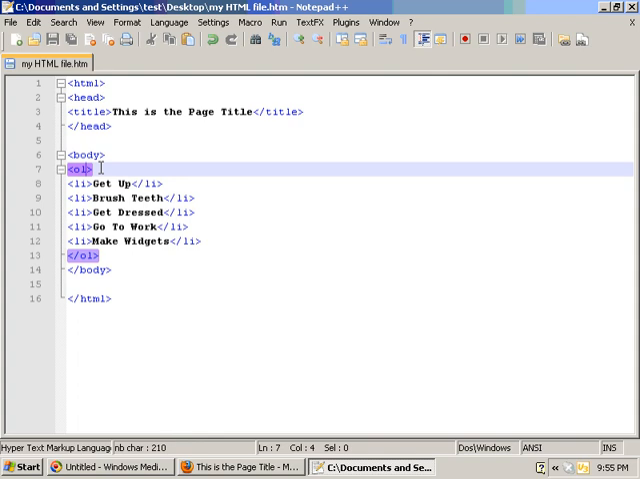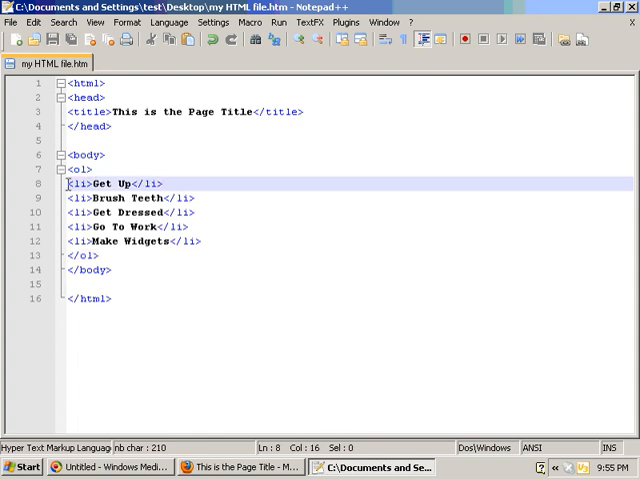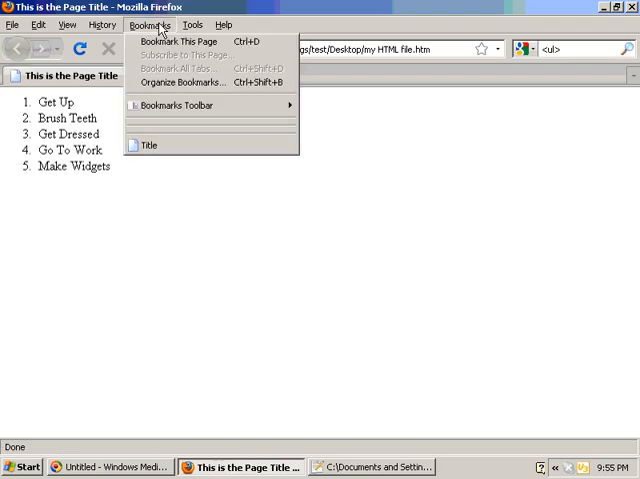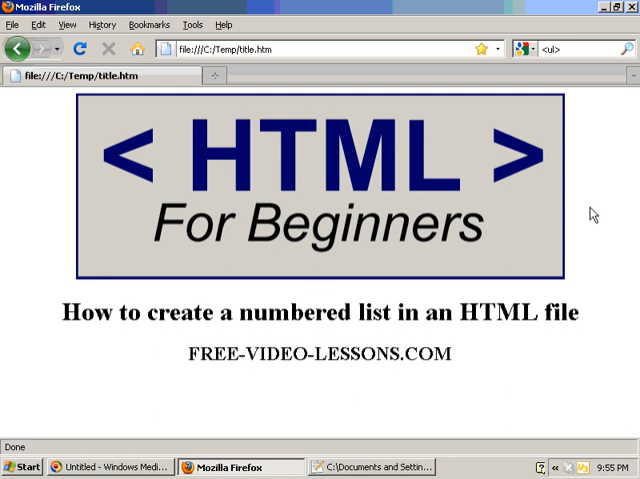There has to be at least one item in this list, and each item is contained within an opening and a closing list item tag. And if you want to add items to your list, you simply add more open and closing list item tags. And when you save your work, you'll have a very nicely numbered list of things to do. So that is how you create a numbered list in an HTML file.